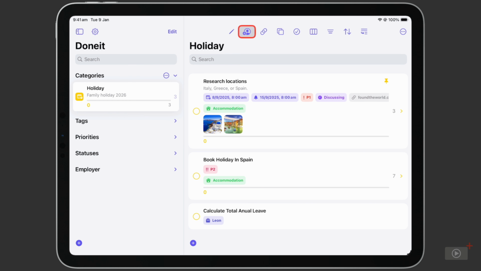Then we have this link icon. When I click on it, nothing seems to happen, but it is in fact copying a hyperlink that will take us directly to this place in Doneit. This link can be pasted anywhere, such as in a notes document or any other app.